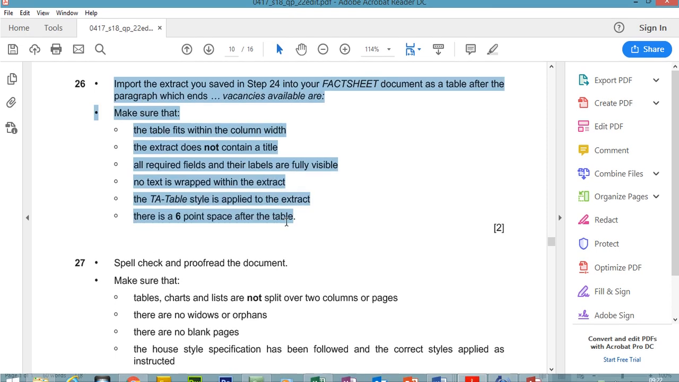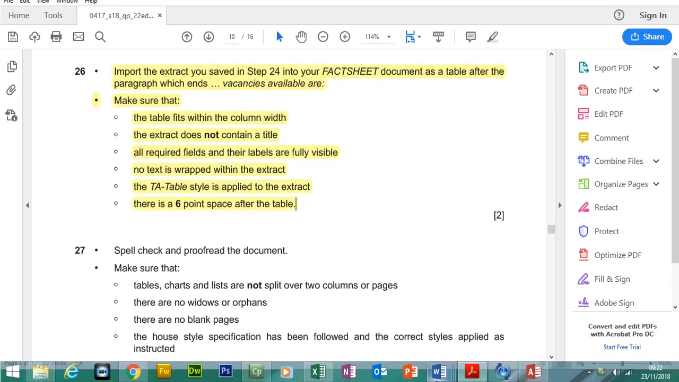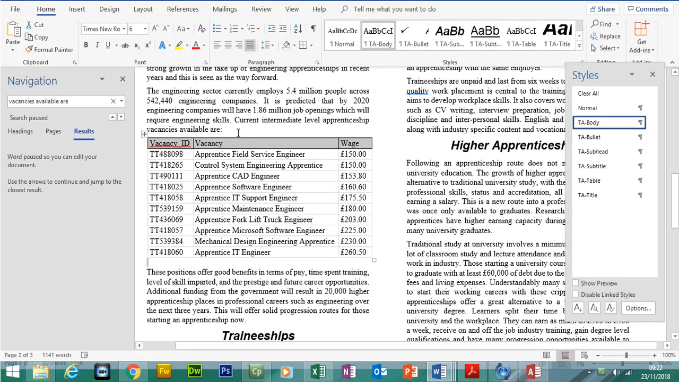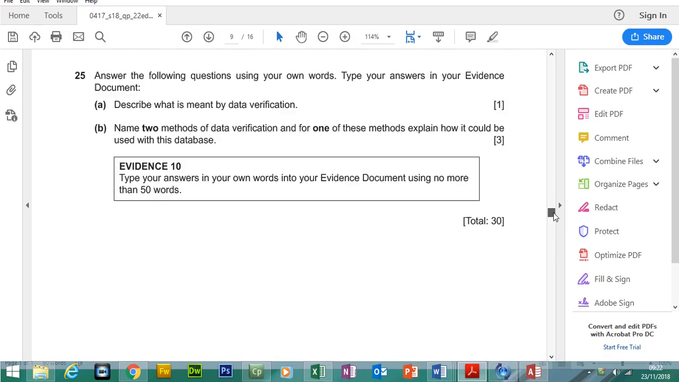Okay, so now question 26 is complete. Let me highlight this. There's no mention of borders, so I'm going to leave this table as it is. You can check the house style to make sure the text has been properly formatted.